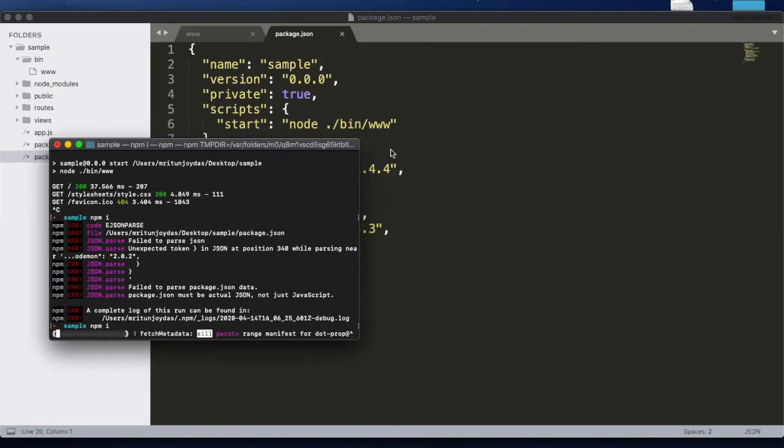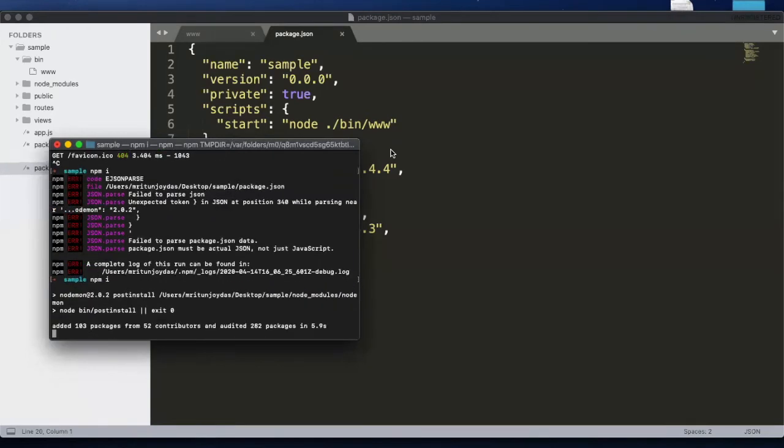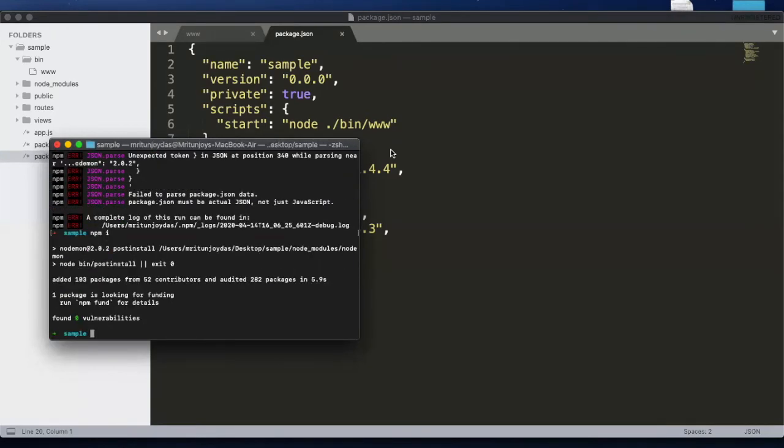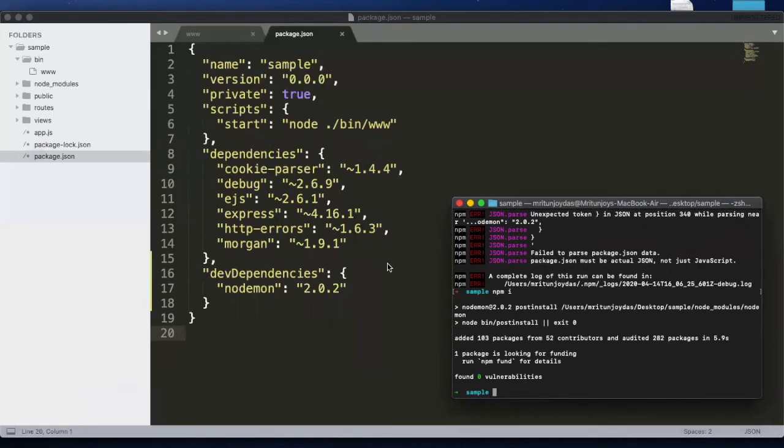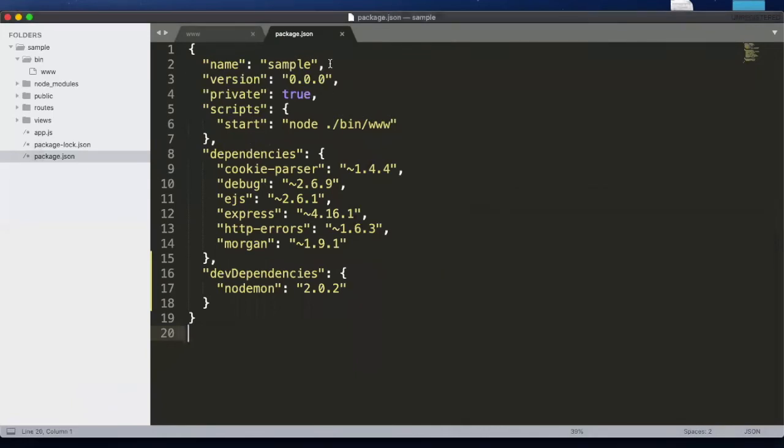Yeah, so that comma was an issue. So it is ready now. It asks for some fund and all. It's not required. So these are warnings you can ignore anyway. Yeah, so NodeMon is installed. Right now, what I'll do, I'll change it to NodeMon.